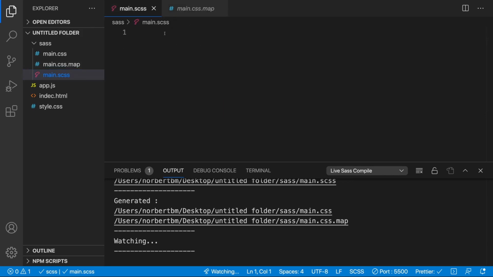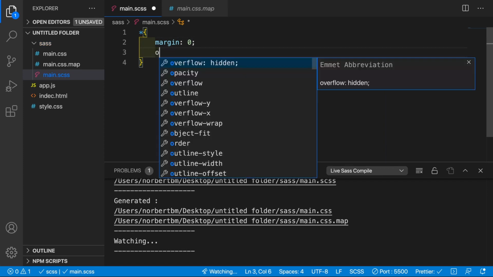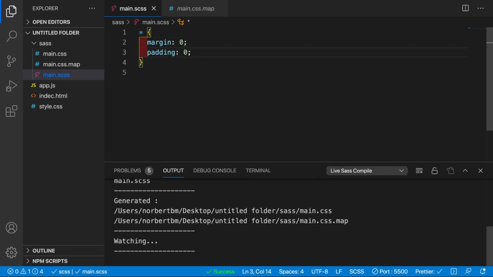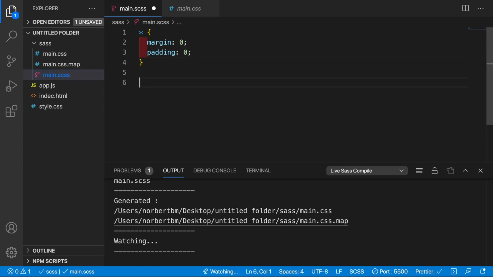Now, if I type in here, let's do a general reset. Let's say star, and we want margin 0, padding 0, and hit save. Now let's take a look in our main CSS file. We got some CSS in it, although we didn't write anything. Now let's also do something that is called nesting, and nesting works like this. Let's say in our body there is an h1 tag, and now actually let's do something else.